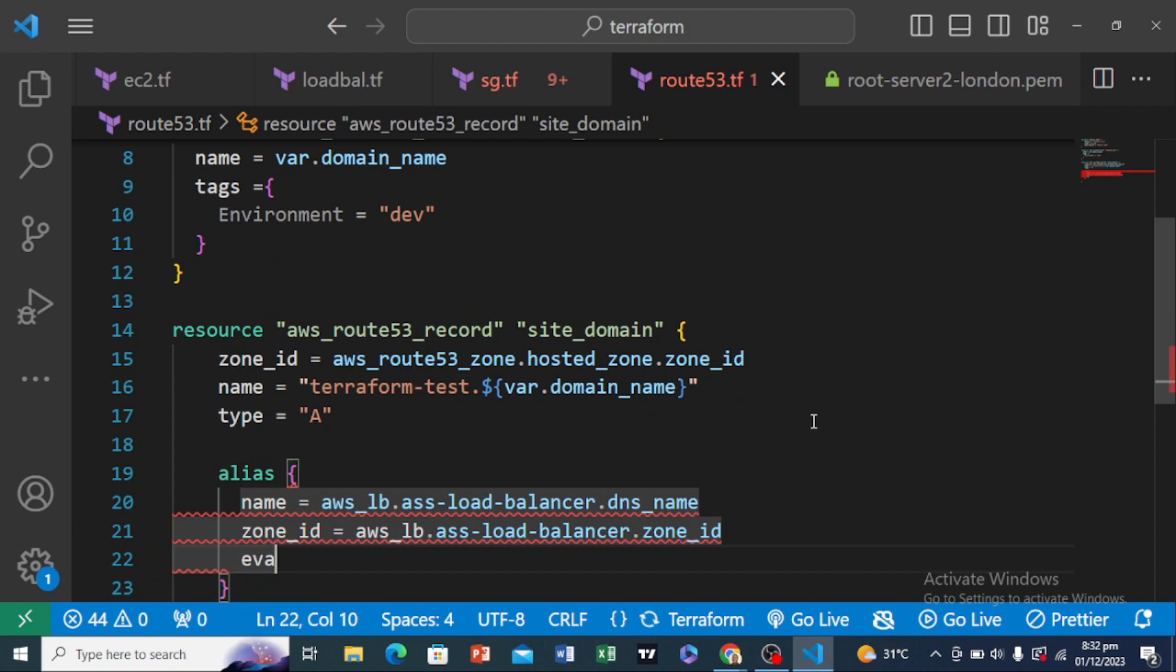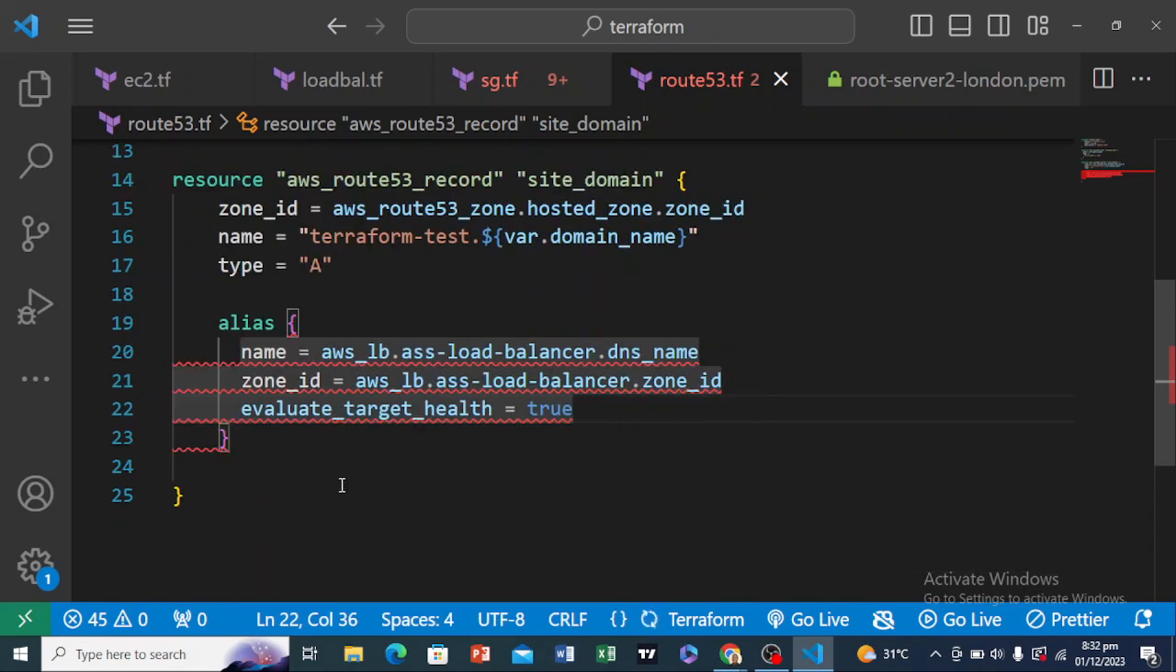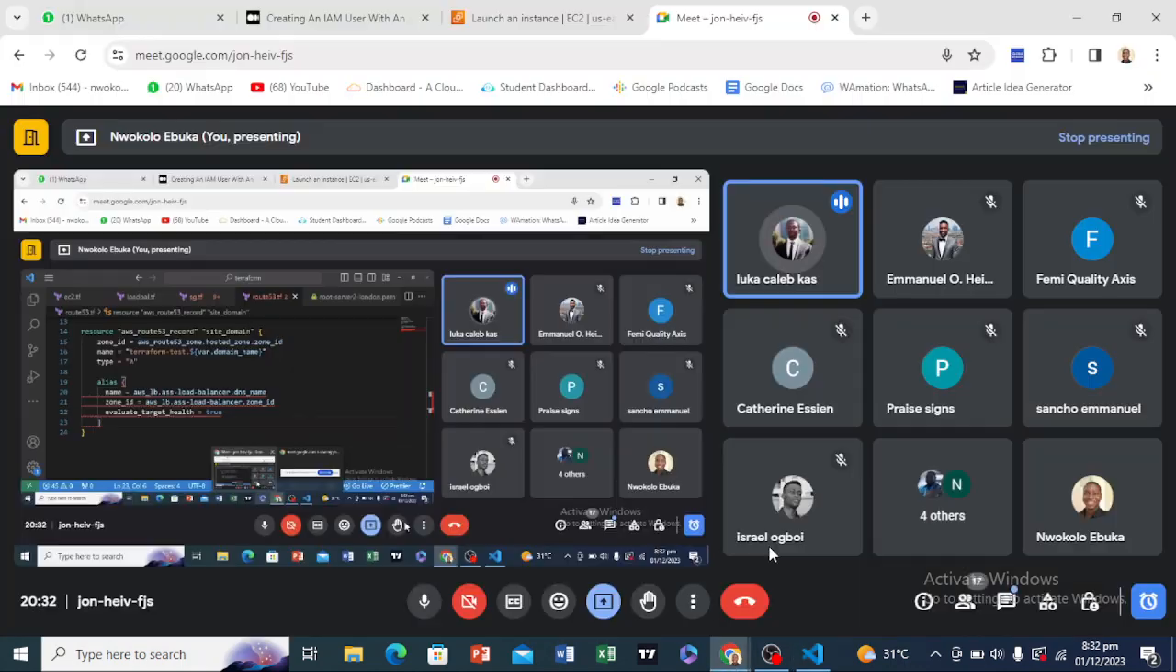And the evaluate_target_health, we should also evaluate target health. I'm going to call this true. I just pasted it on the chat. Okay, hello, boss. I just pasted it on the chat.